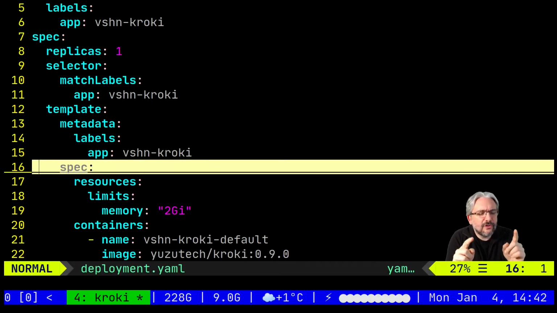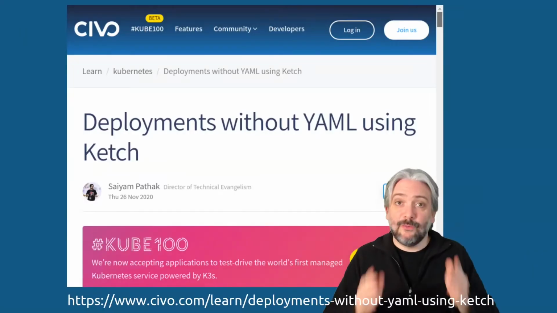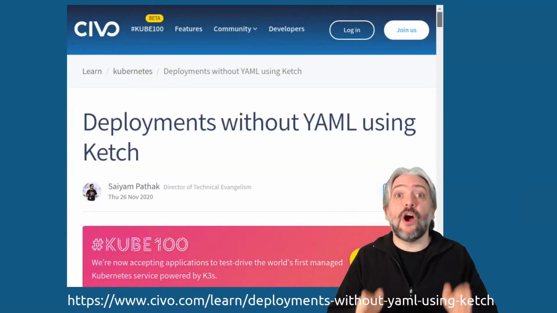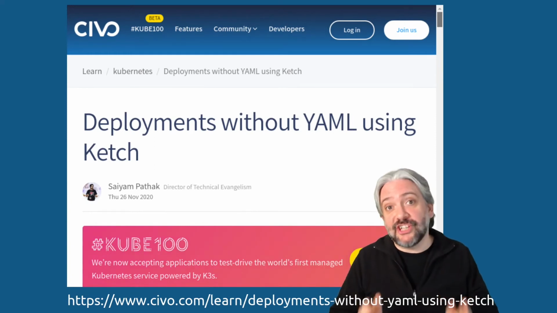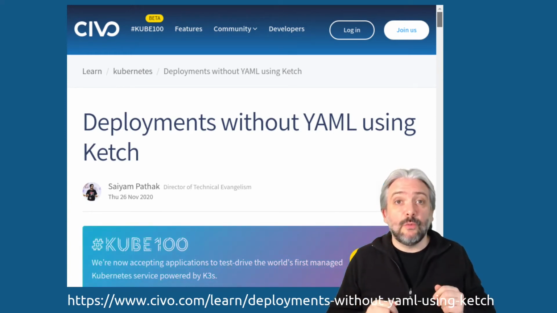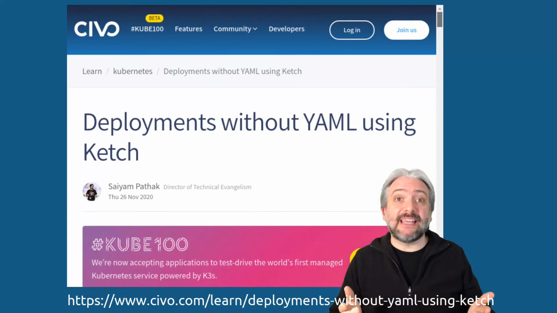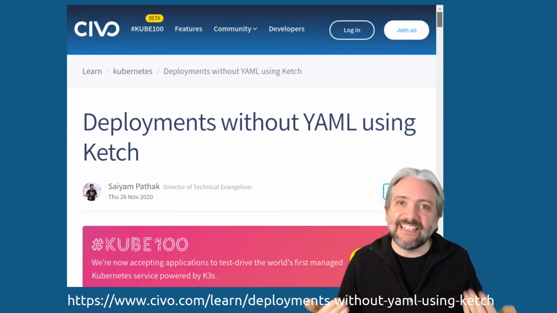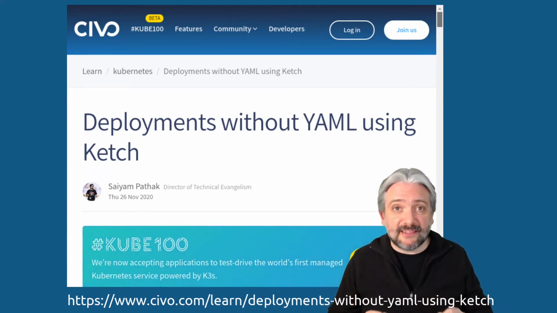Was it resources spec label or label spec resources, or... We've all been there, and we all know how hard it can be to get your YAML right. But these days we can use Kubernetes Catch to deploy our applications without having to write any YAML. Sayam Pathak from Civo wrote a very nice blog post about it.